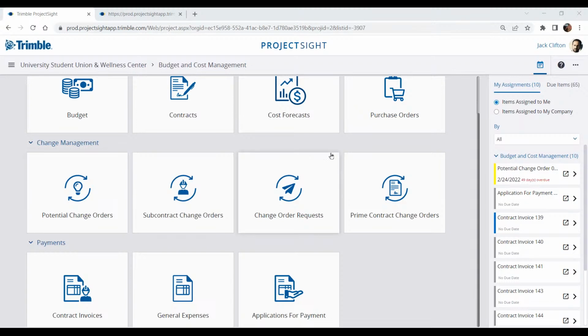If you ever need to combine those potential change orders into one change order to send off to the owner, you can use the change order request. And if you want to differentiate the sub change orders from the prime contract change orders, we also have those items to keep track of that as well.